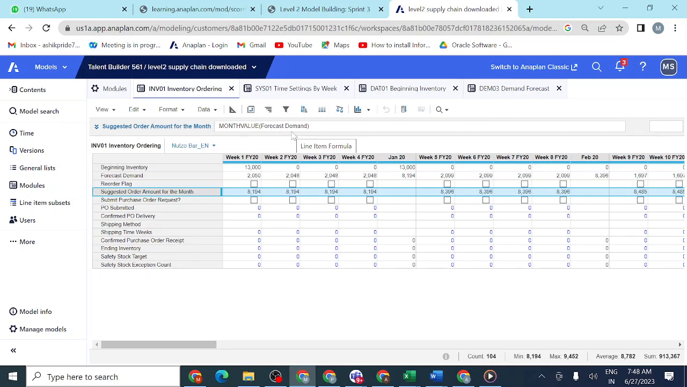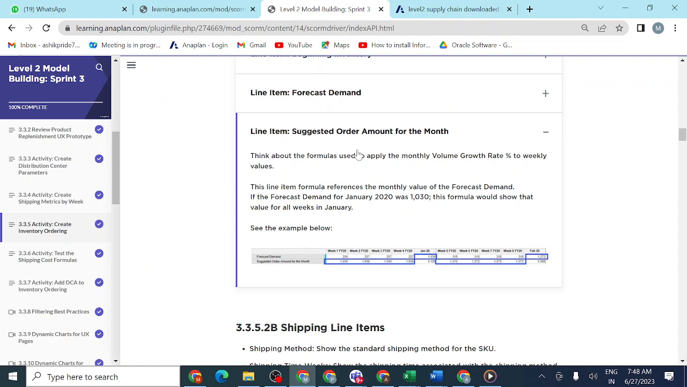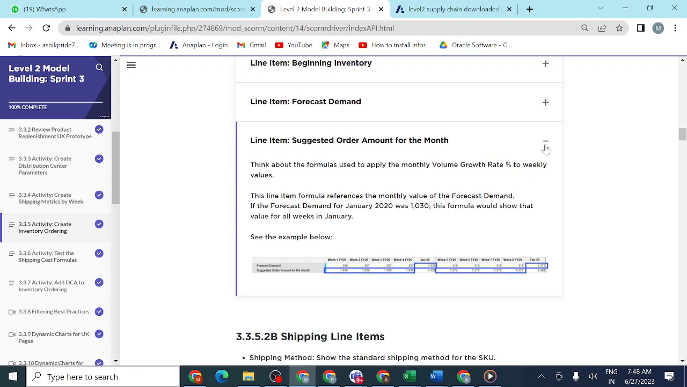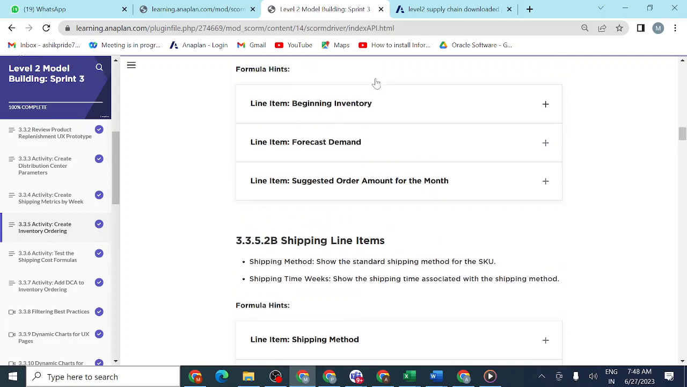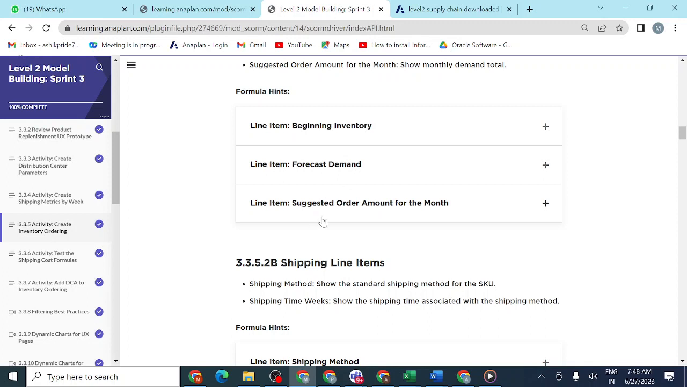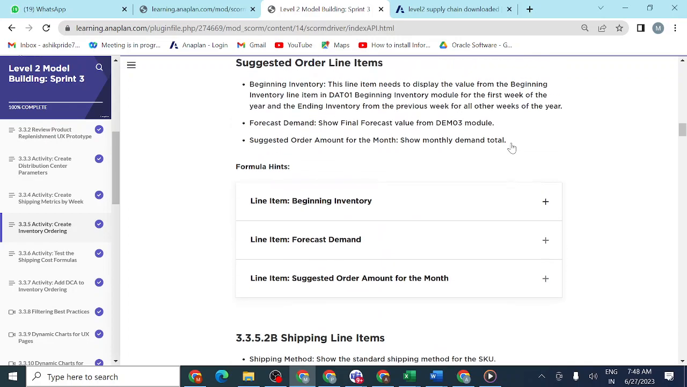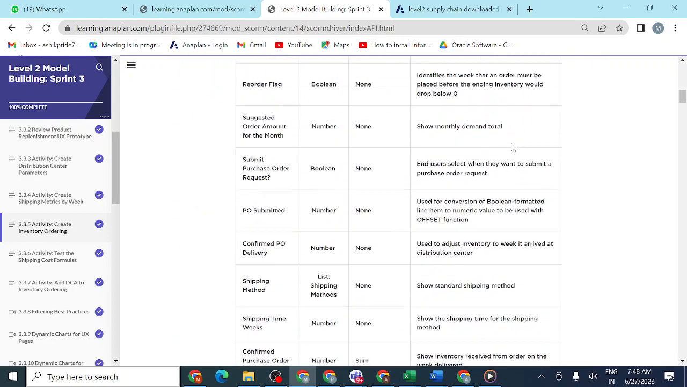Generally you will get an error, otherwise you can type manually: month value, then open bracket, and give the reference to this line item, so that you get success without facing any problem. We have implemented these three formulas here: the forecast demand, the beginning inventory line item, and suggest order amount for the month. So these three line items we have implemented in our beginning inventory ordering module.